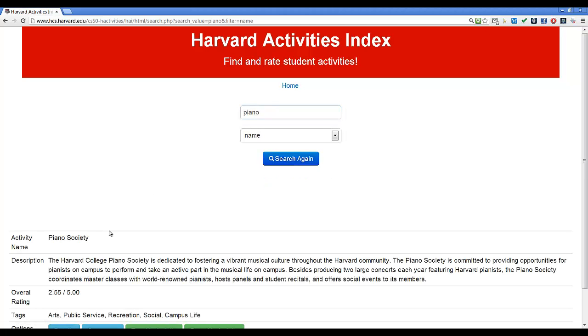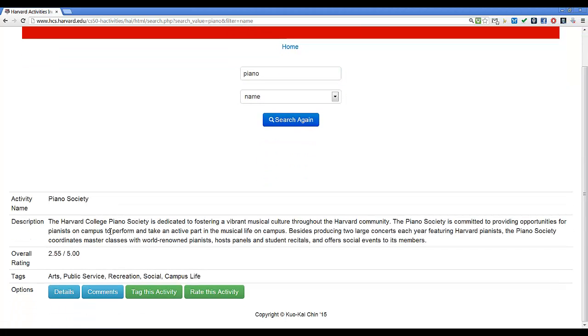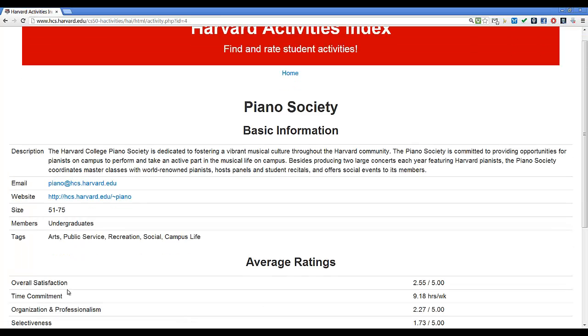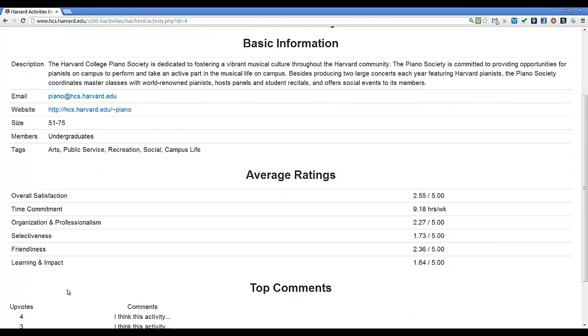This gives us one result, which is the Piano Society, and we have a very brief description of what the activity is all about, and its rating and so on. But let's click on details for more details. Here you see the contact information for the organization, the size, and more detailed ratings.